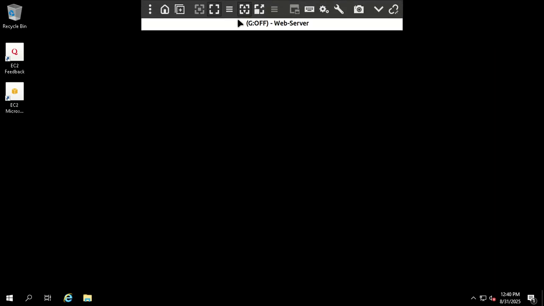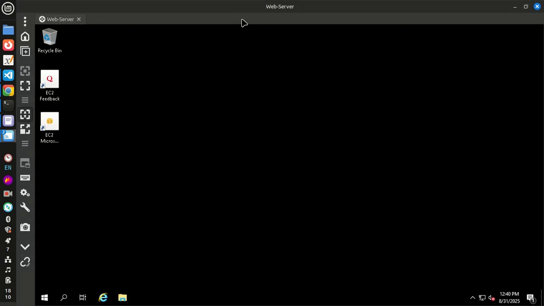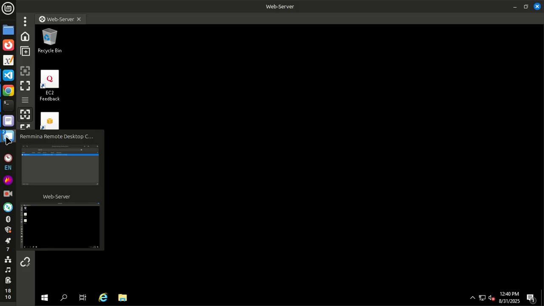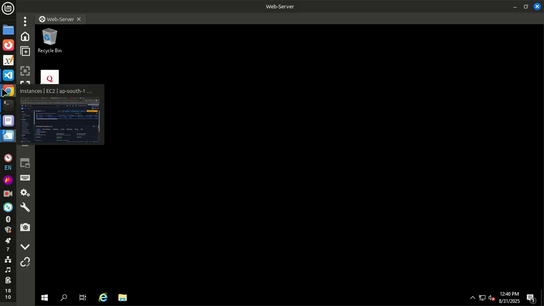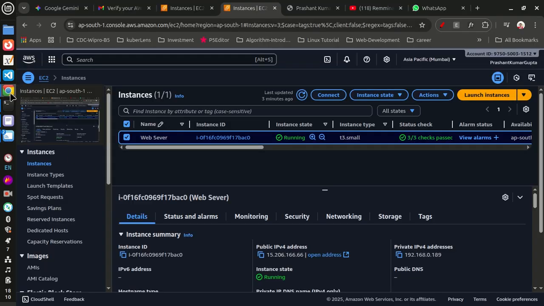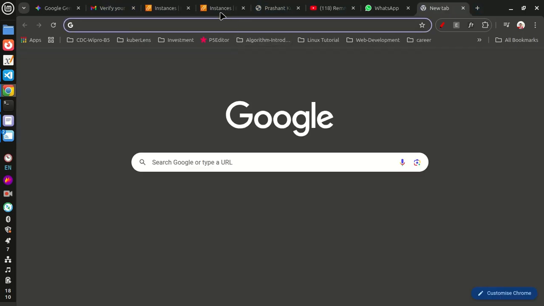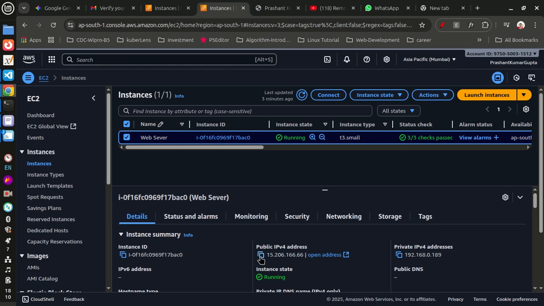Let me minimize it. Now let me show you how this website is hosted on this web server. This is the web server machine where I hosted it. Let me show you. I go to my machine, the C drive, and go over there. Let me copy the public IP address. Before that, there was one more configuration I did.